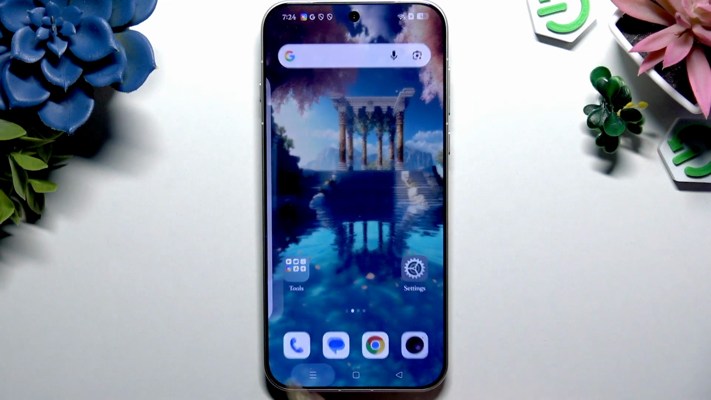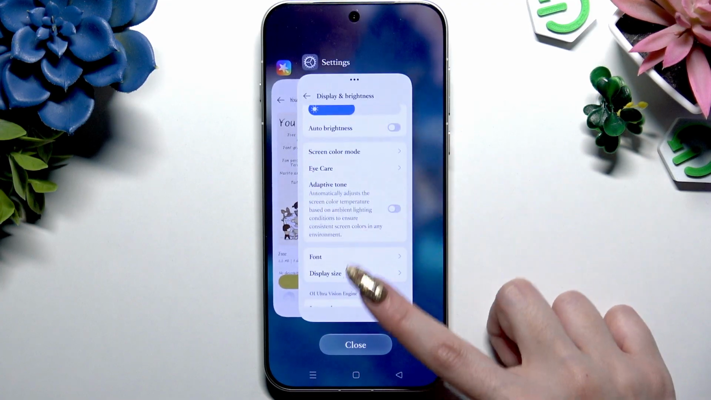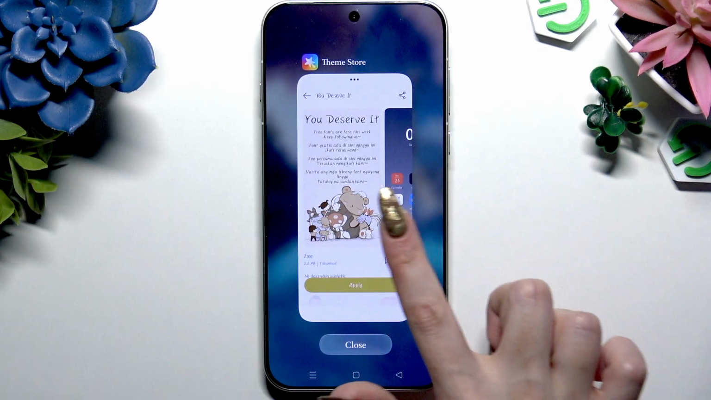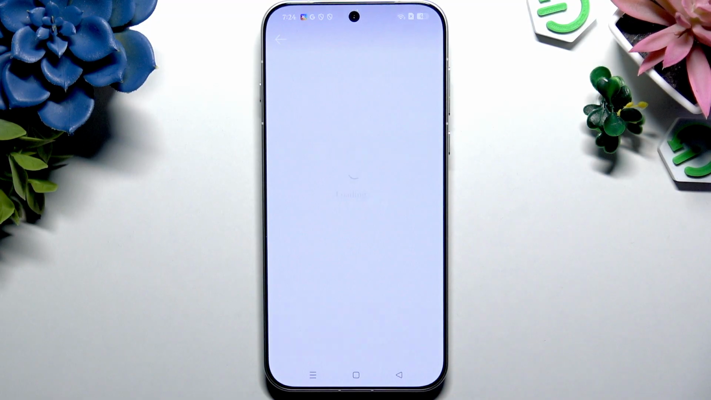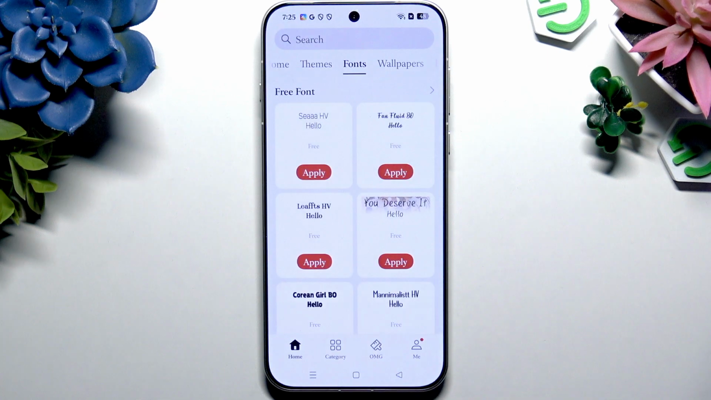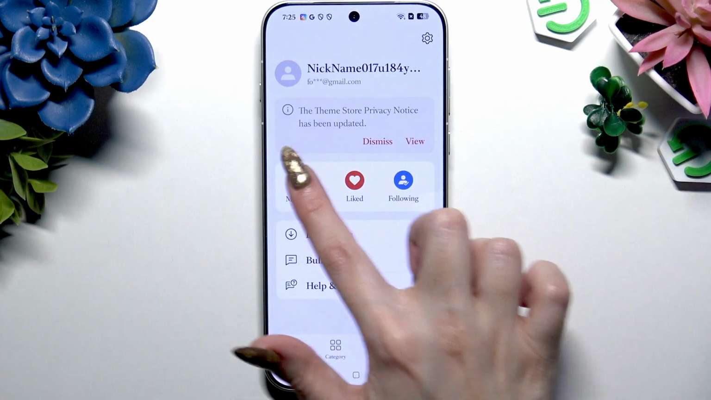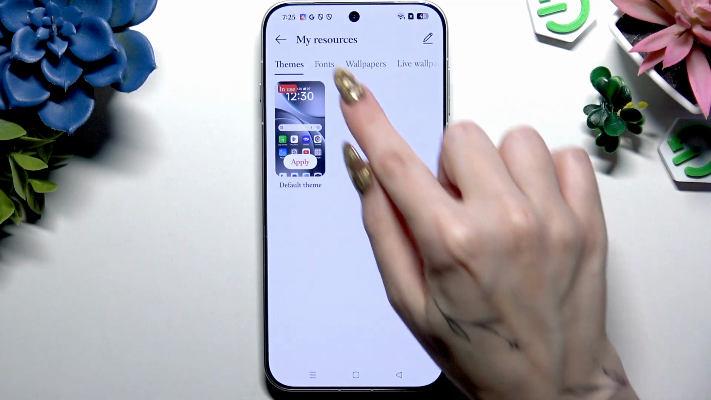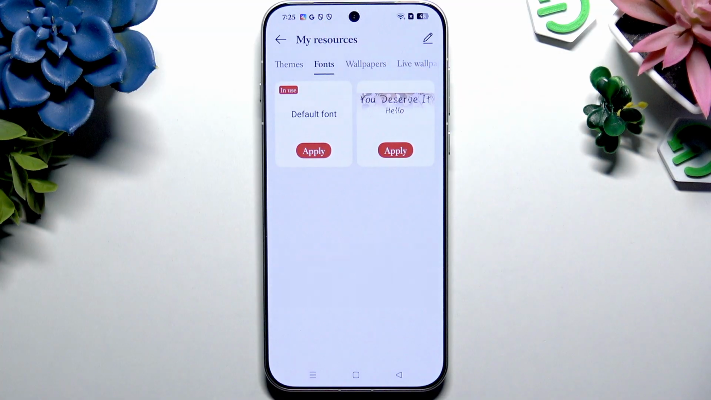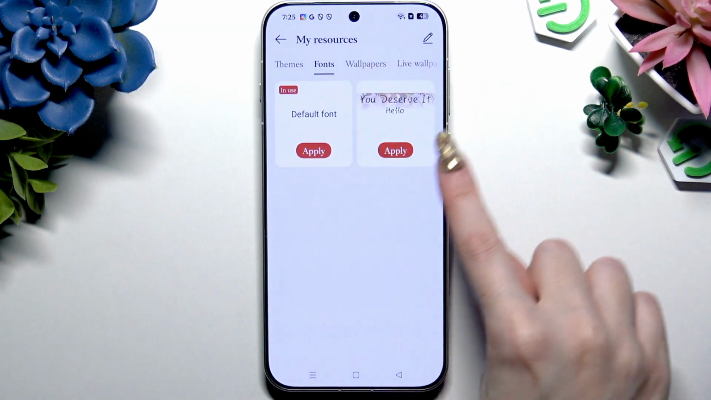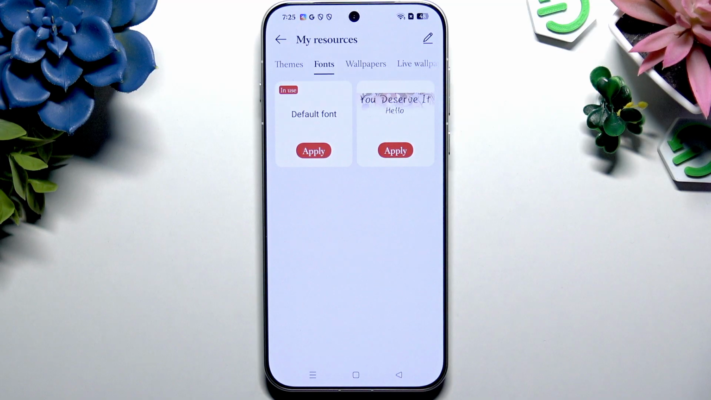Last but not least, if you wanna find all of your downloaded fonts and your default one, go into Theme Store again, tap on Me section at the bottom right corner, and choose My Resources. Then tap on Fonts right next to Themes and find all of your downloaded ones and also your default one.